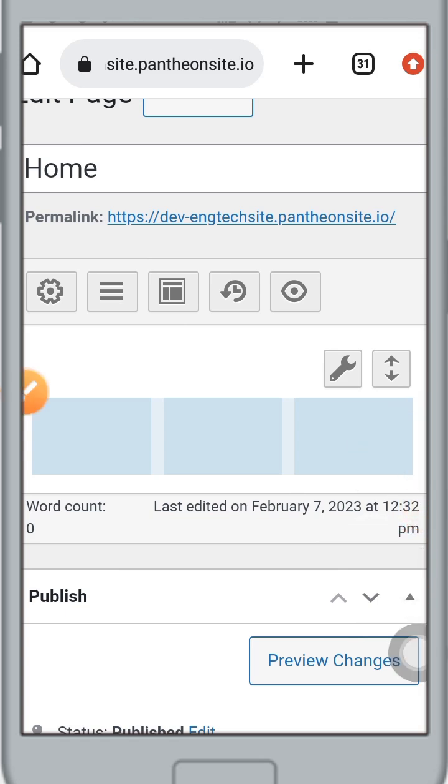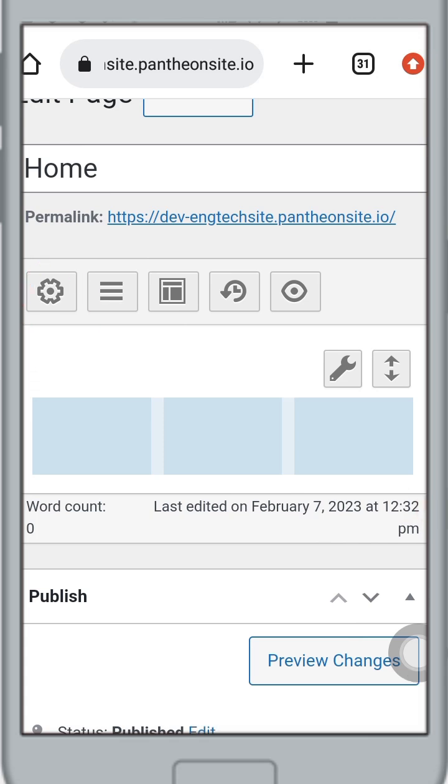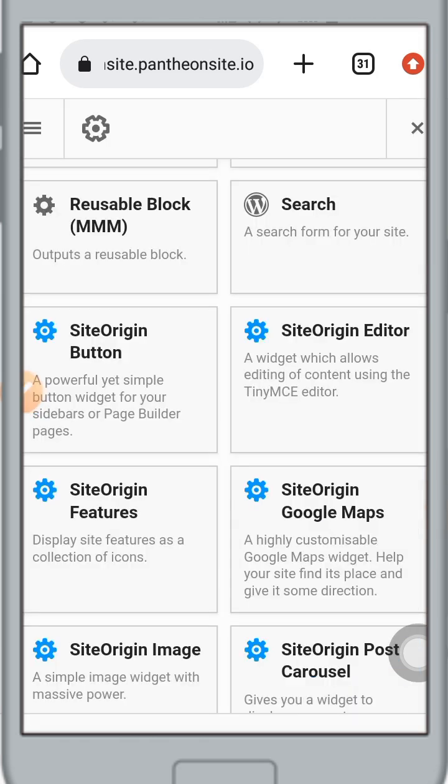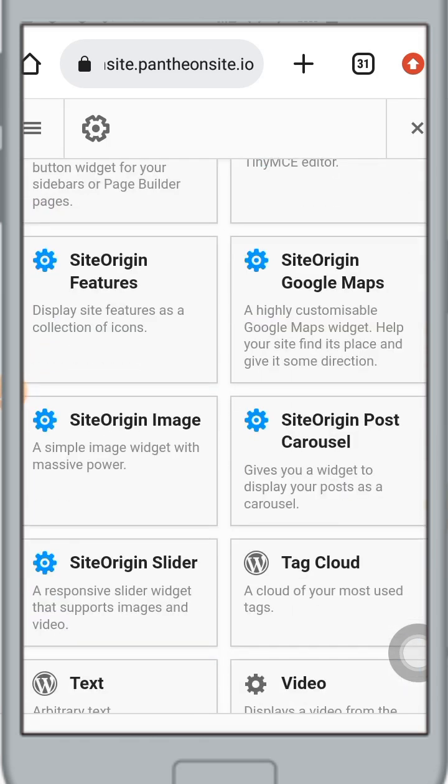Alright, what I'm going to do now, I'm going to click on this. This is the widget bundle that we installed. So I'll click on it. Once you click on it, it pops up. I want to add an image to my website. I'll click on it.